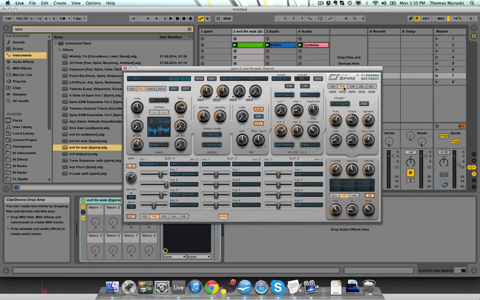So I've engaged a phaser here, which creates a stereo width effect. It's fairly subtle, but if you listen for the stereo effect, you'll notice it. Chorus is not engaged. Delay is not engaged. You wouldn't really use delay on a sound like this because it would just sound muddy. And then I have a slight reverb.